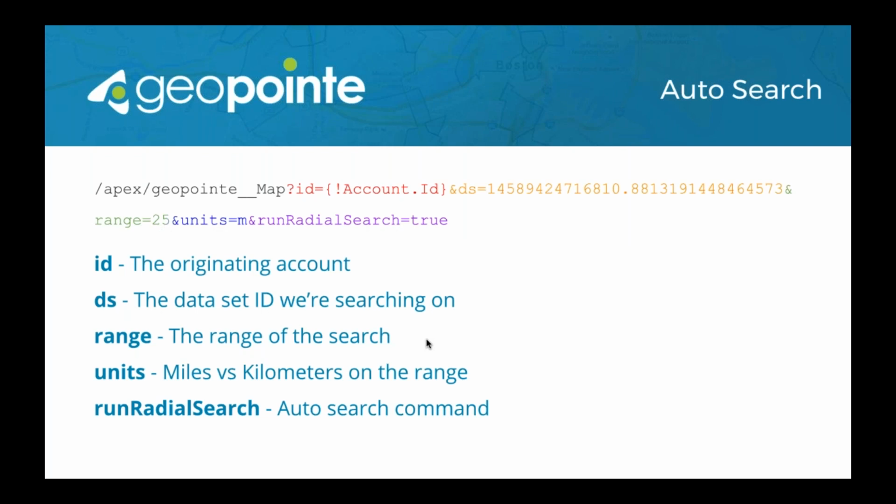So I wanted to break this down. The link I had a couple slides ago about URL parameters goes over each one of these in full detail. But here is what it would look like to run an auto search. So the first part is just the simple part of the URL saying, take me to the map. After that, our first parameter here is centered on this account. And then the rest of it is performing an auto search. So it's pulling in a dataset ID, and I will show you where to find that in just a moment.